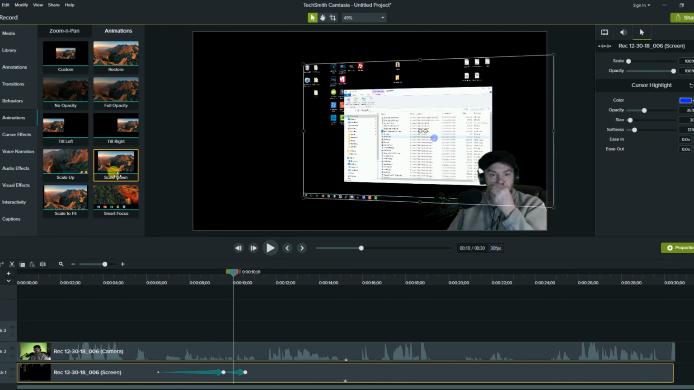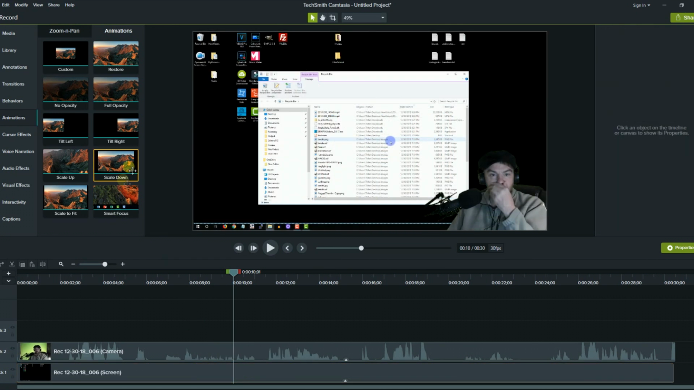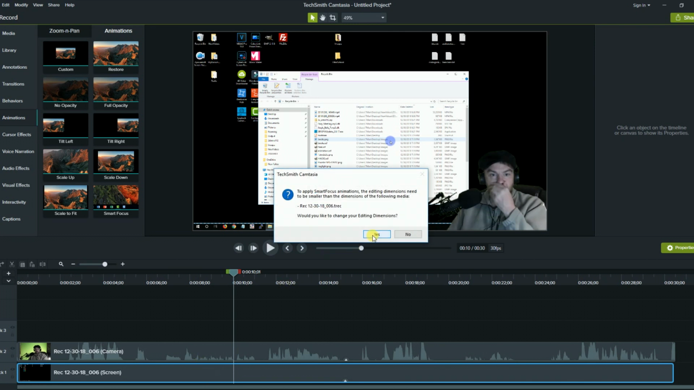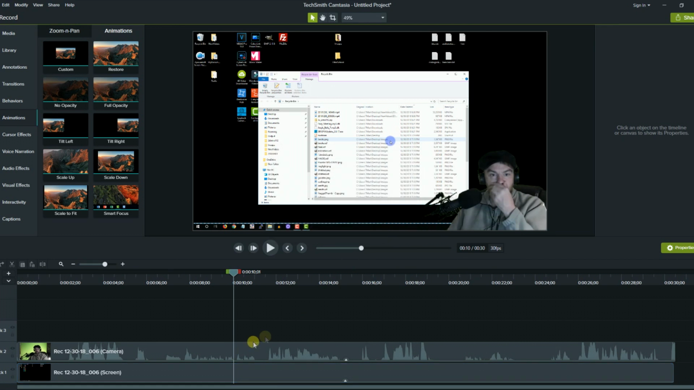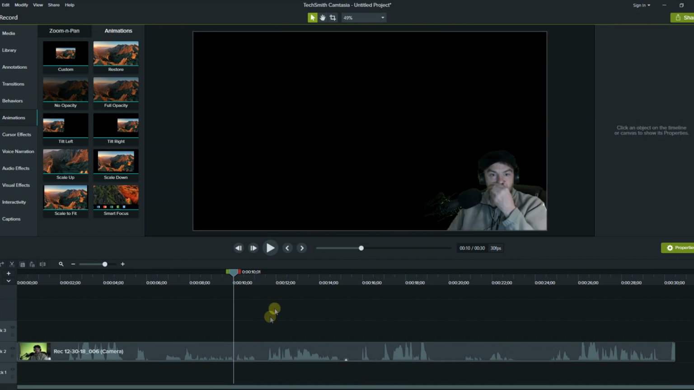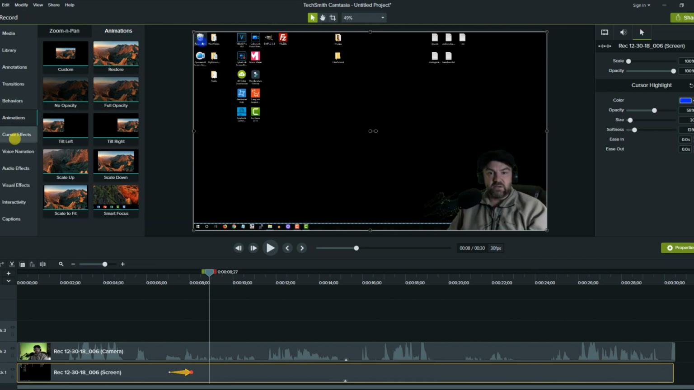And you can scale down, scale to fit, smart focus. I don't know what smart focus is. Let's get rid of that. What in the heck is smart focus? I've tried this before and it didn't make any sense. I don't know what smart focus is yet. Oops, Control Z. All right, so you can do opacity, cursor effects, voice narration.